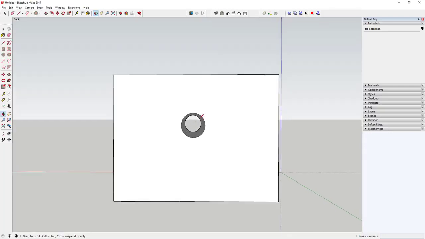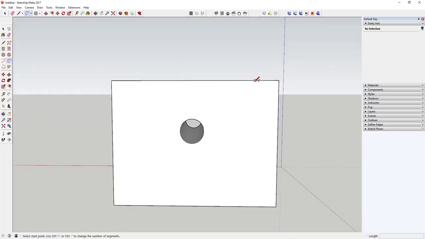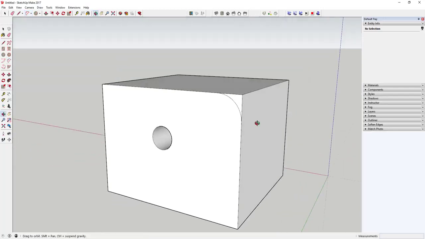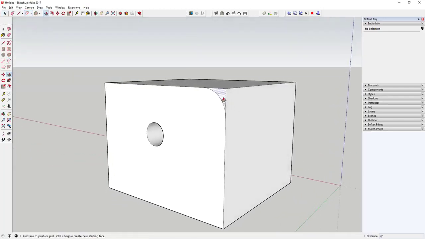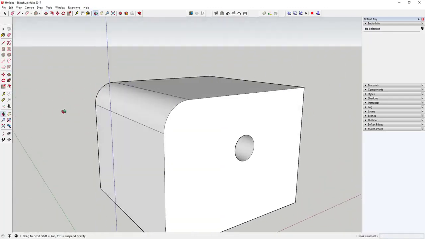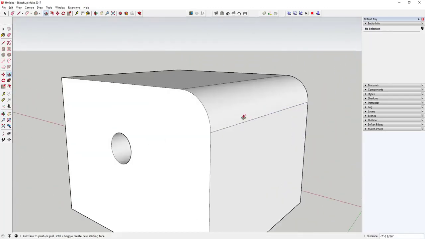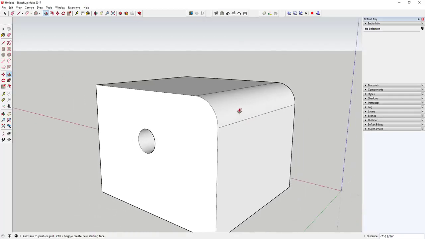Not only can you use that to create a hole in an object, you can also use that to remove material. So if I come to this corner and I draw an arc across it, and then I use the push-pull tool, you can see how that's removing material from my object. And if I click on this back face, it'll remove that material completely and just leave this as a curved face along this edge.